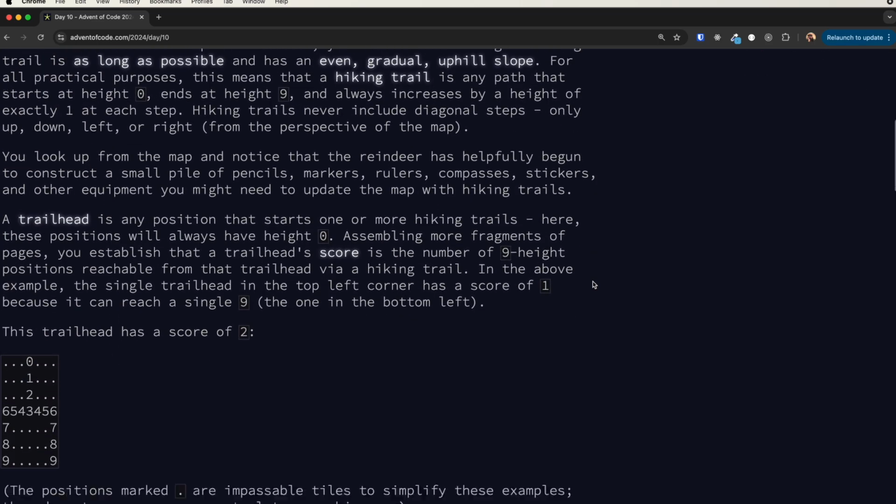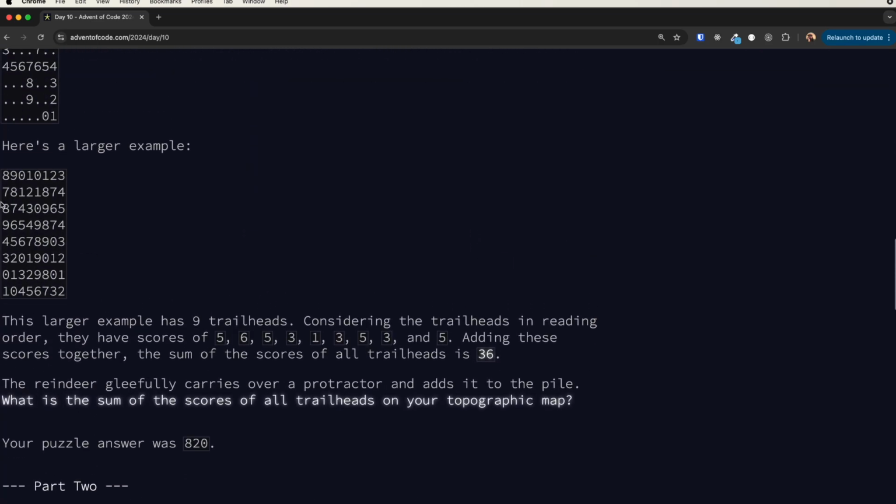In this video, we're getting an input which is just like this, and we're starting from any 0 position, and we're trying to get to 9 by moving horizontally or vertically, and in each step we need to move just one level higher. So from this 0 we can get to this one, and then from this one we can get to this 2, to this 3, to this 4, 5, 6, and 7, 8, 9. So for example, this is a valid trail.